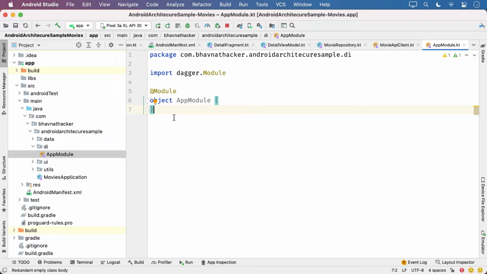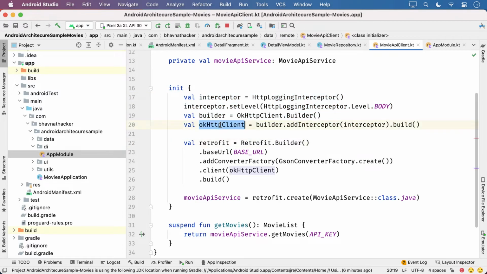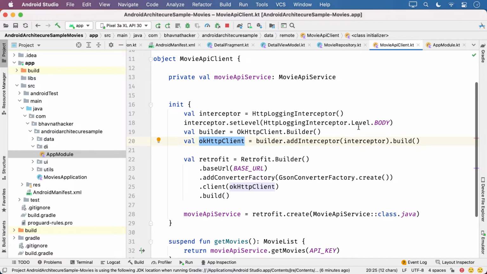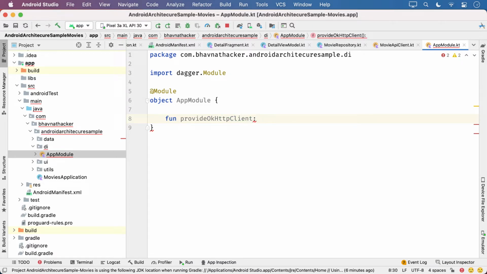Now a module is going to provide you the dependencies that your application needs. So we are going to write functions here which will provide us the dependency. First, what we identified is the OkHttp client. So we are just going to refer to only two files now, MovieAPIClient and AppModule. This OkHttp client, whenever I need it, I'm going to inject it. So the name of the function can be anything, but we follow convention, provideOkHttpClient. See, the name here does not matter as such. What matters is its return type.